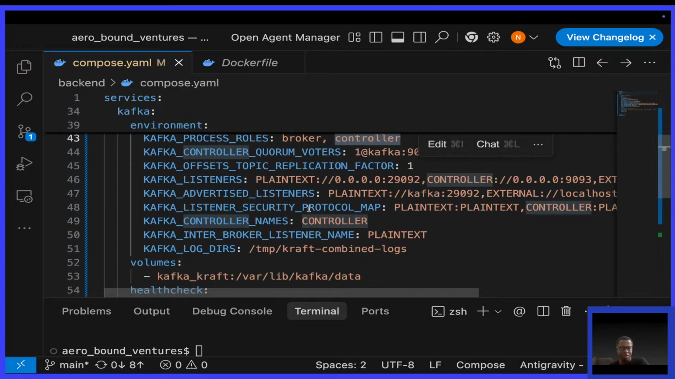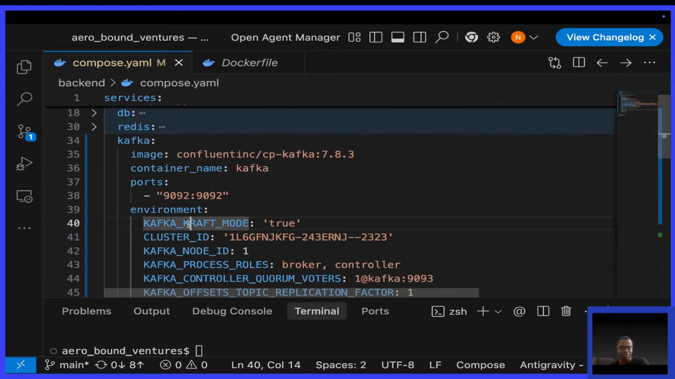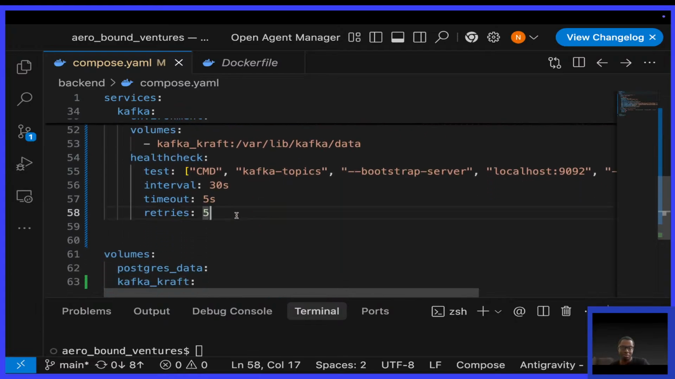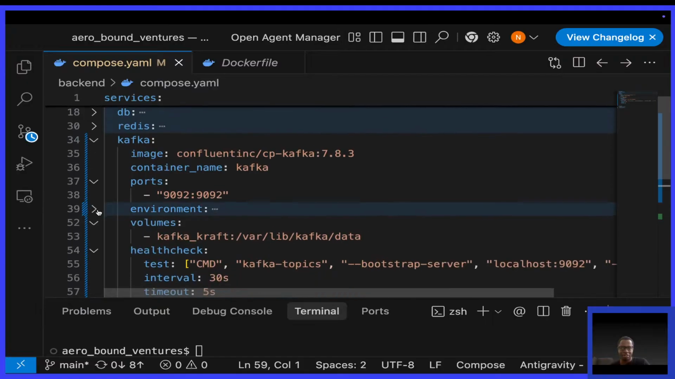Okay, I have all this, the controller names, interbroker listener name, the Kafka listeners. But even just KRaft mode true should prompt AI not to suggest Zookeeper to me. Yeah, so AI has some work to do also. Shows you why it's important to understand things for yourself.